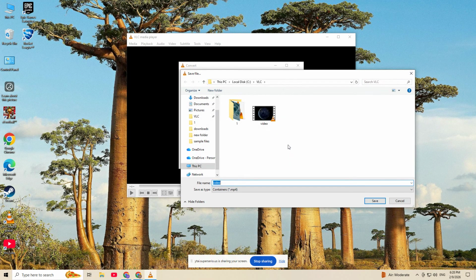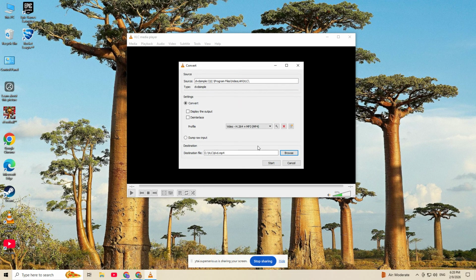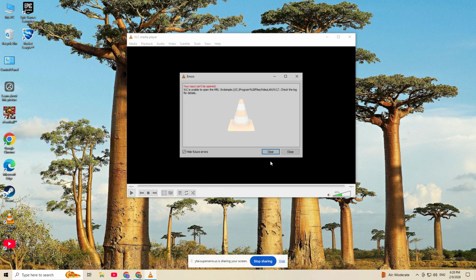Select where you want to save the copied DVD file on your computer. Enter a file name and make sure it ends with .mp4. This part is important because VLC relies on the file extension to save the video correctly. Finally, click Start. VLC will now begin copying or ripping the DVD into a video file.